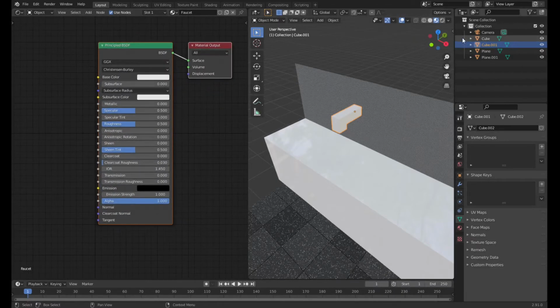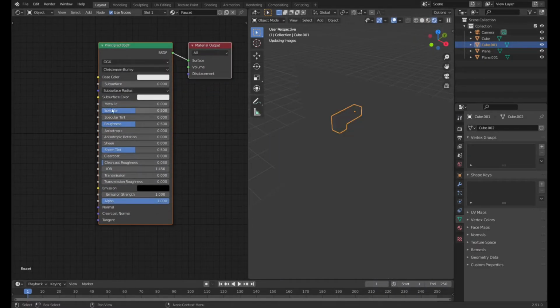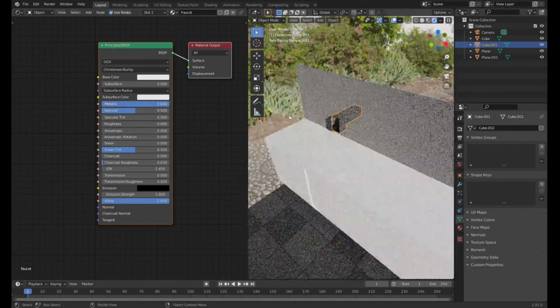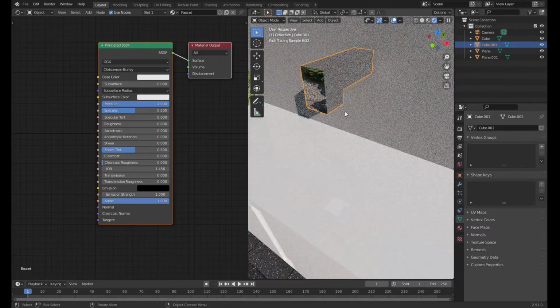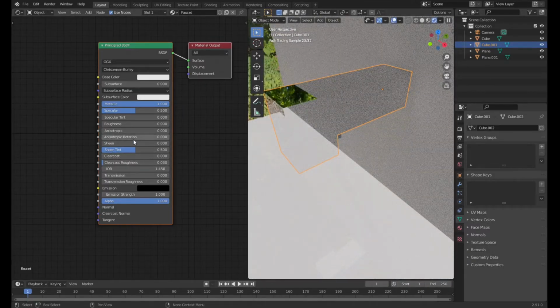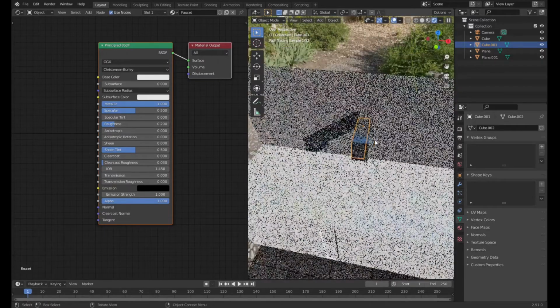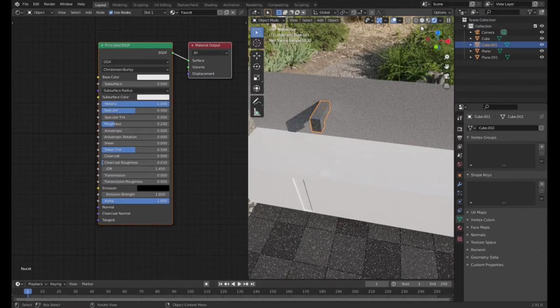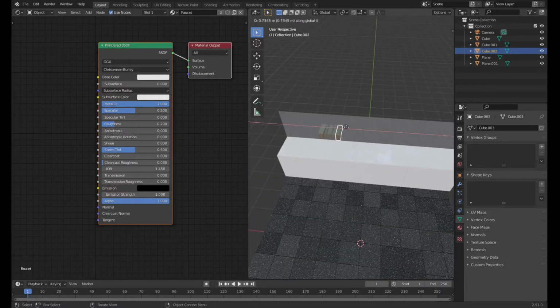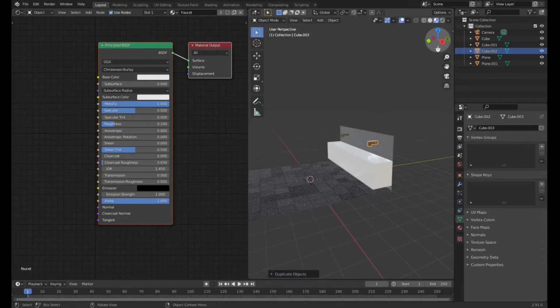And what we're going to want to do, obviously, for this, is decrease the roughness and turn up the metallic. That doesn't look too great right now, so I'm going to increase the roughness just a little bit, so it's not entirely see-through, something like that. So now we can duplicate this, move it on the x-axis about over here, and there we go.